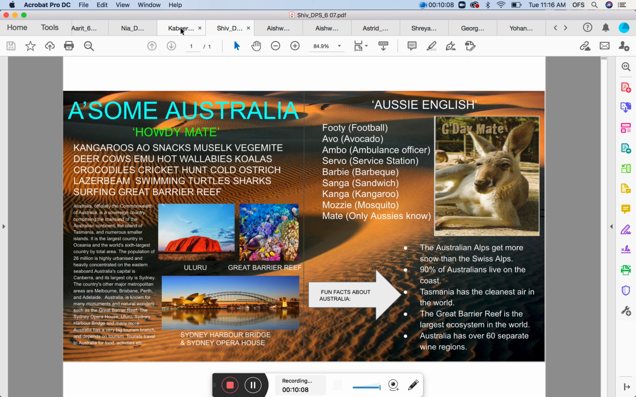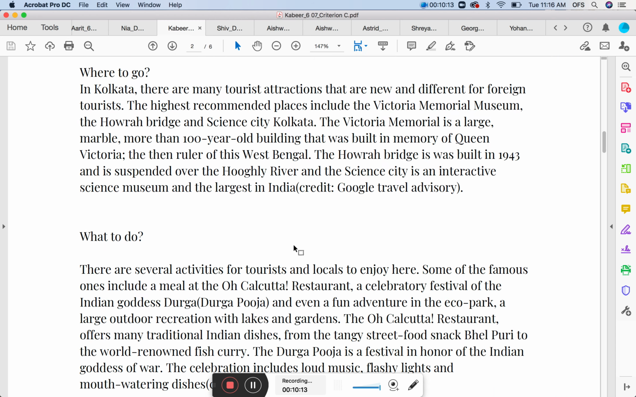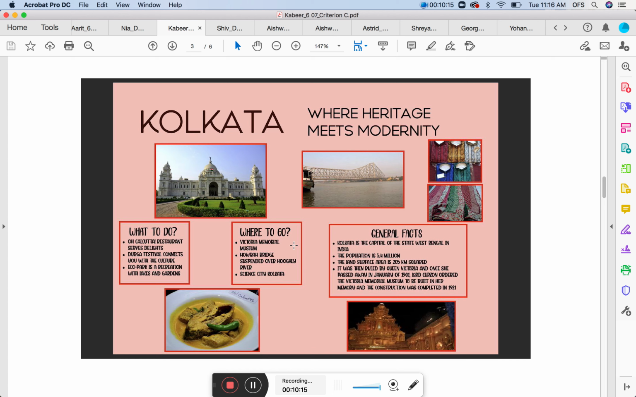Yeah, good. Nice variety of images as well. Okay, Kabir, let's go down to yours.